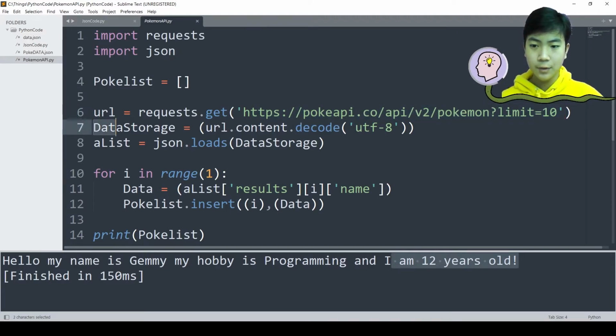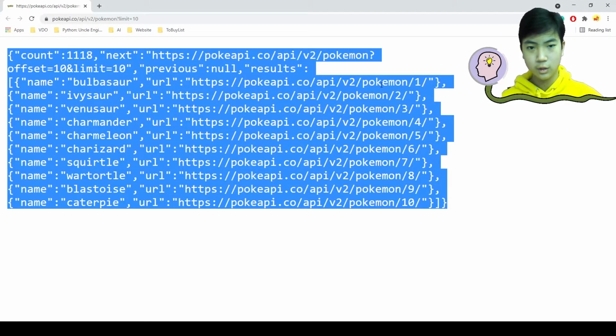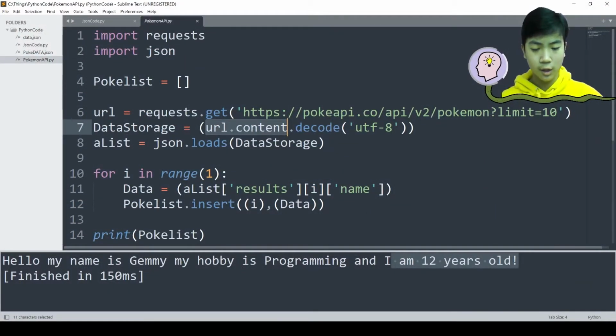And then after that, we will create a variable called data storage, and this one will basically be where we put all of this. So this is the variable to store all of this junk, or not junk, but all of that messy code that is not clean yet, or messy JSON data. And then after that, we will put it into a list.